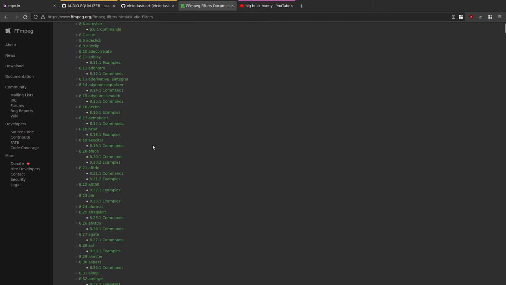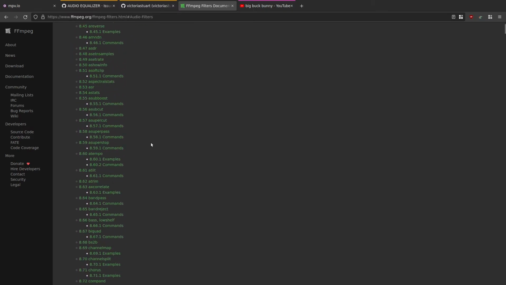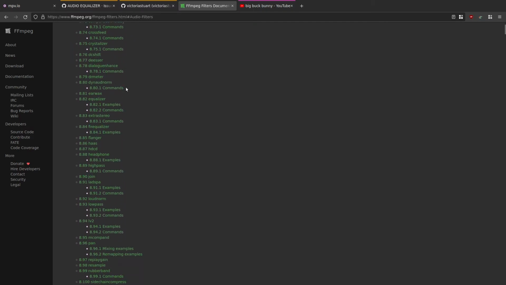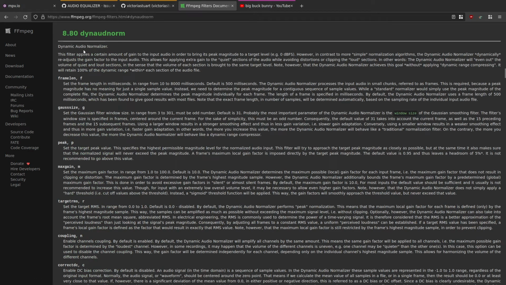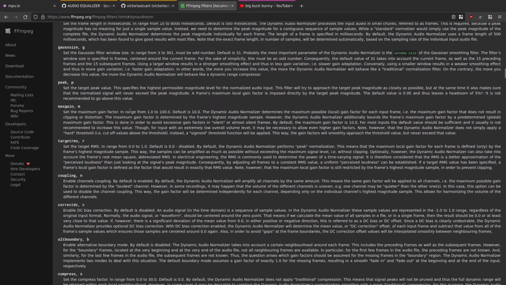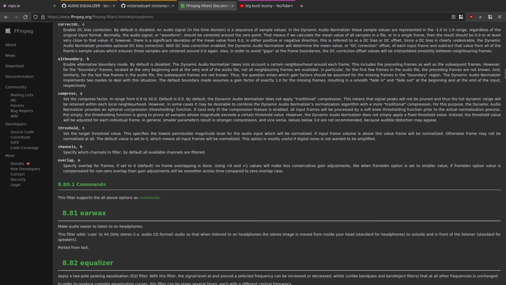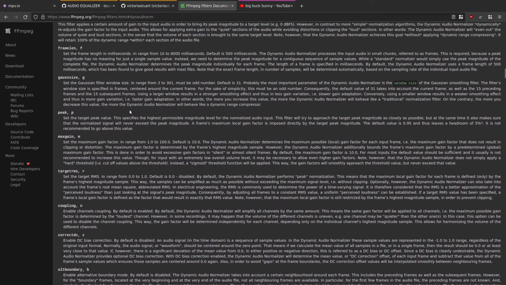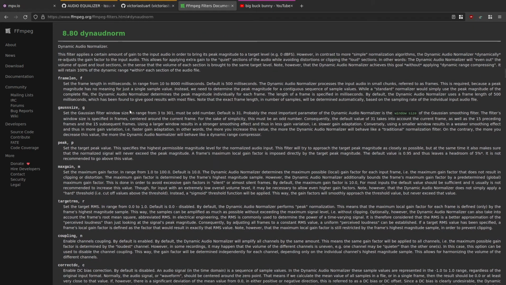So we're looking for the dynaudnorm. Where is it? There we go. Dynamic audio normalizer applies a certain amount of gain to the input audio to bring it to peak magnitude. So these are the options that you can actually use in that. You may have to do a bit of searching to find some more information about that, some blog posts or something.